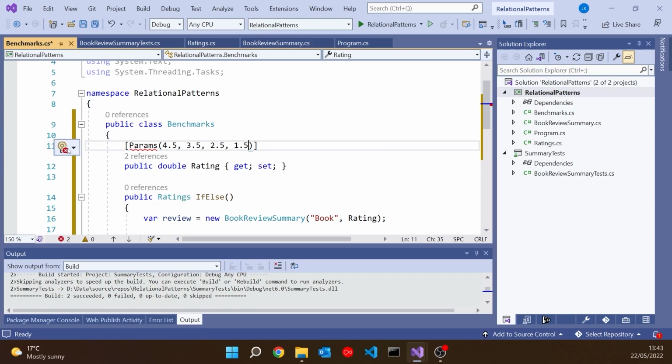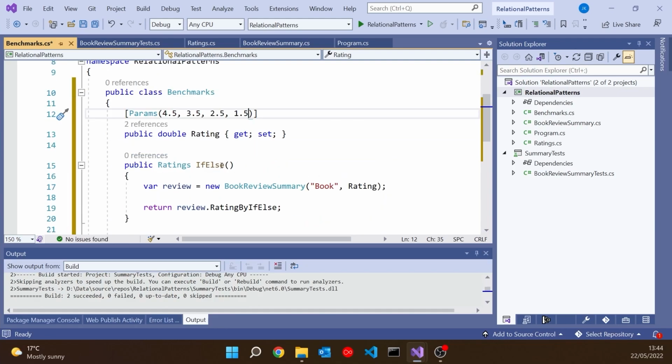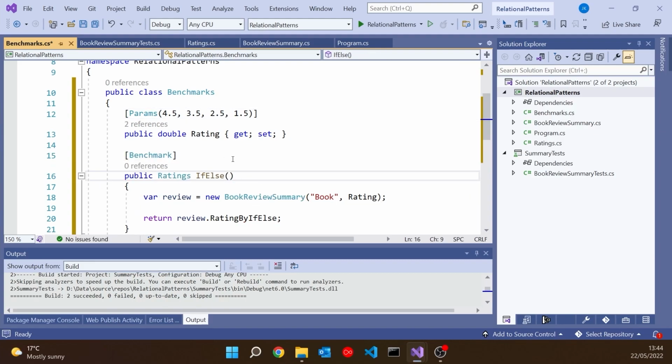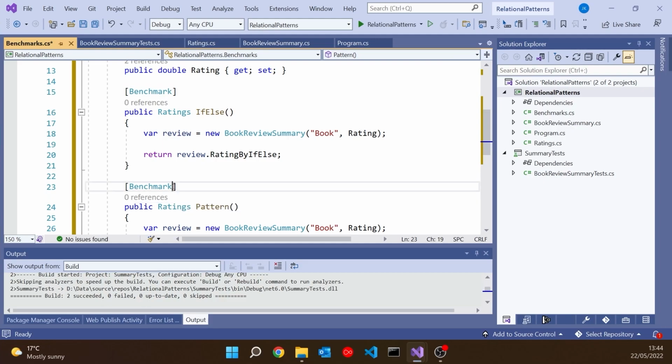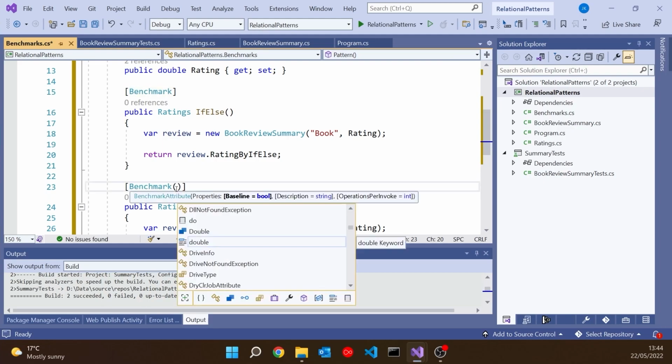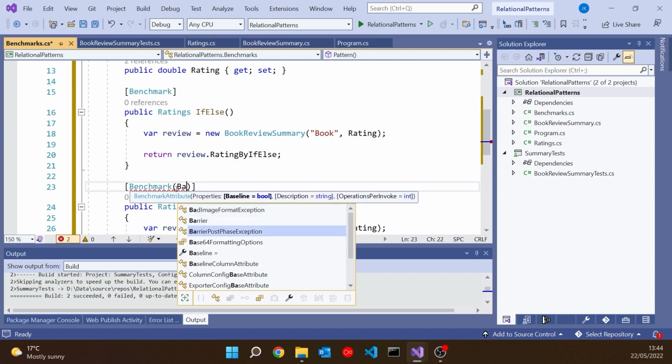Let's just add in the namespace. So benchmark.net, I've already added the NuGet package. And then also we need to put that benchmark attribute on each of those. And remember, with the benchmarking, we can have a baseline, and because I think the pattern matching is the better one in terms of the look of the code, that's the one I'll make the baseline. So we'll just say baseline equals true.